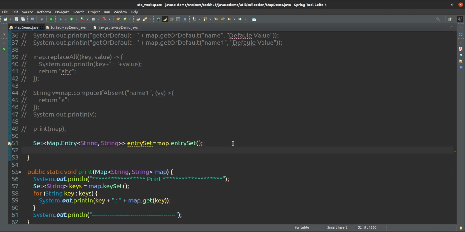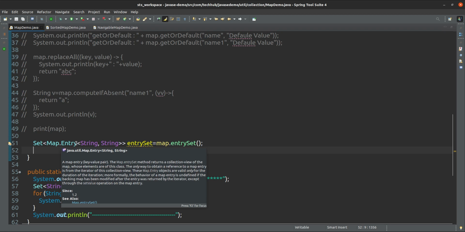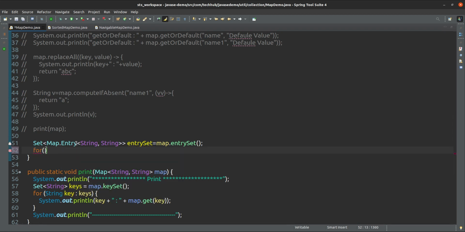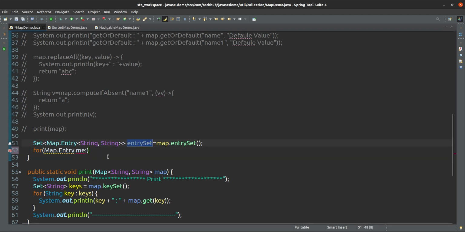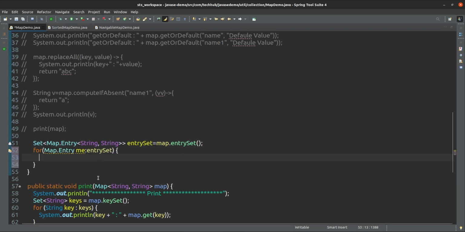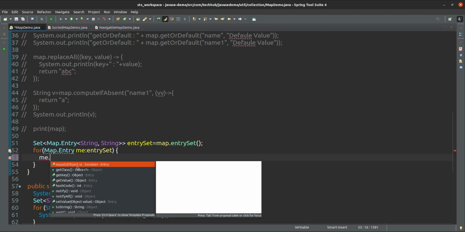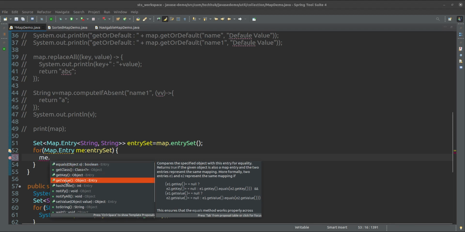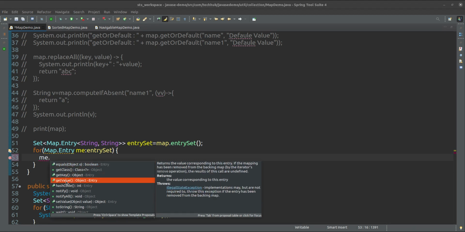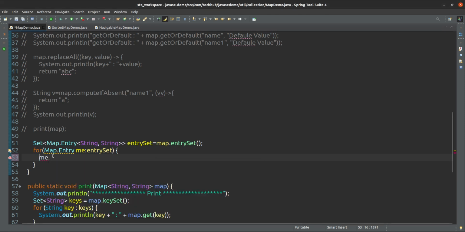So you can iterate this now. If we iterate, we can use a for loop directly, no issue. For loop of what type exactly? Map.Entry, and entrySet. That's it, and you can print. So here if you use me dot, getKey and getValue methods are there. Using get, you can get the key, you can get the value, no issue.